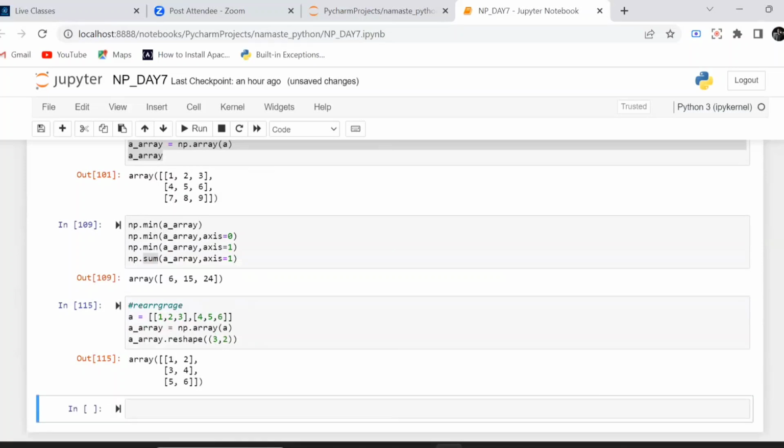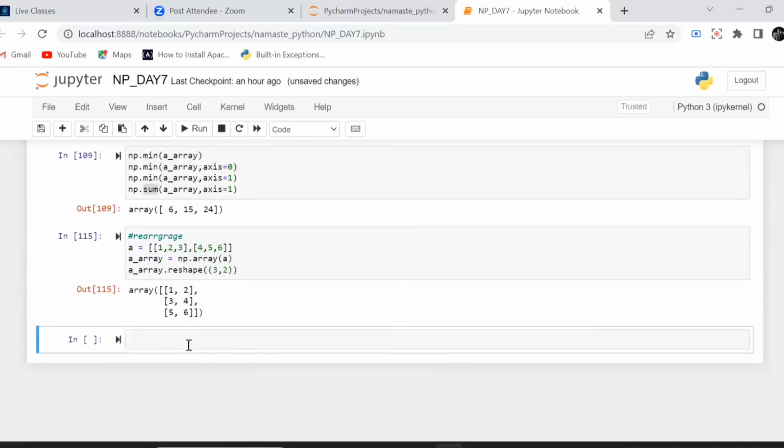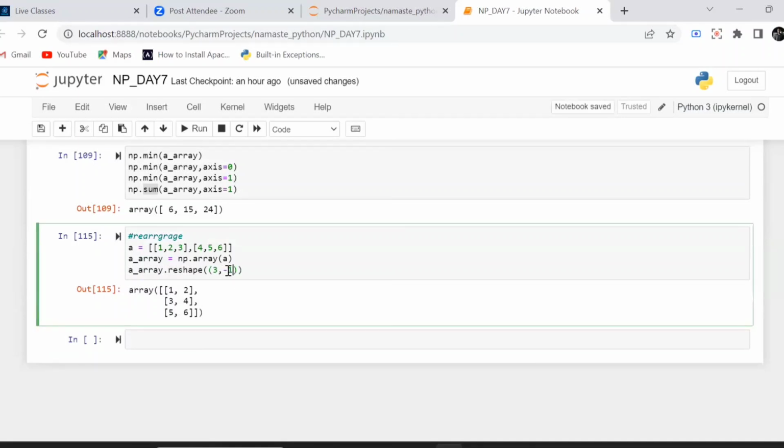Now, you can also reshape using negative, like -1. You can only pass one. You have to pass one argument along with -1, like 3 and -1. It will create a 3 by 2 shape. Yes, -1.